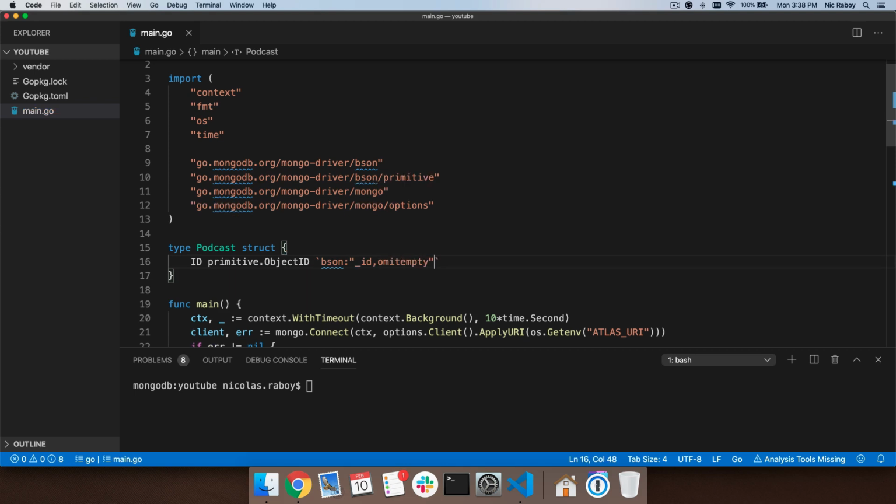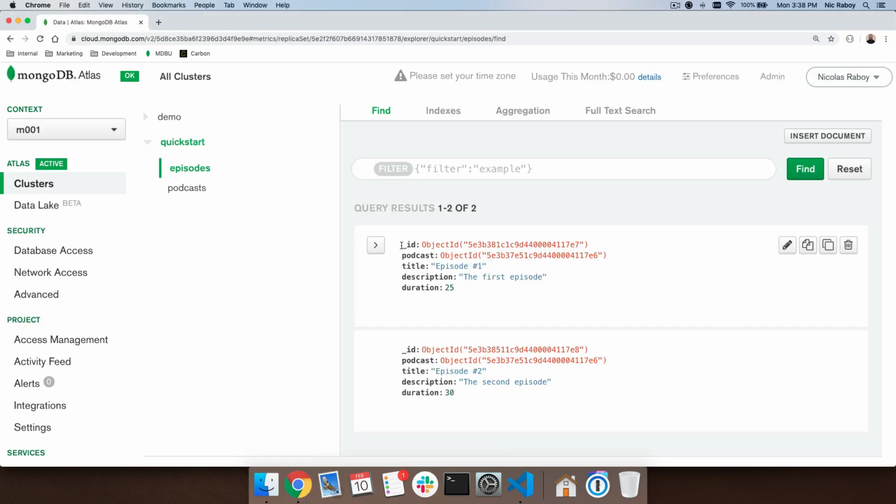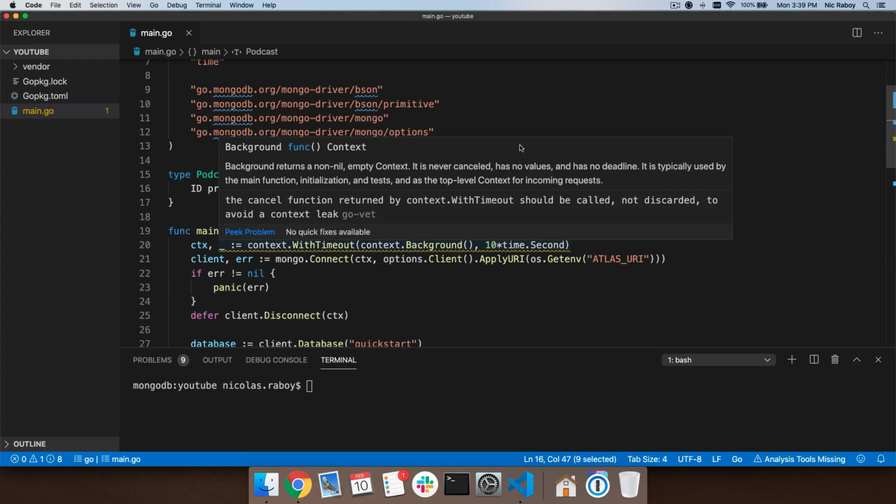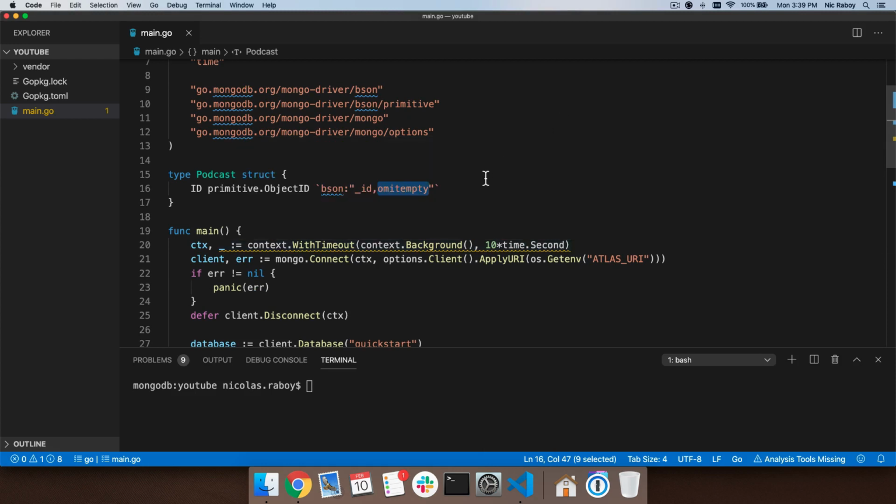Now let me explain a few things here. First of all, the _id, underscore ID, that comes from our document. Even though I'm looking at the episodes collection here, we have underscore ID, which we're going to map to an uppercase ID. The omitempty means that if I don't provide data for this particular field, instead of creating a nil or an empty string or something inside of MongoDB, it's just not going to include that field at all when you save it. You don't have to use omitempty. It's just whatever fits your needs for your particular use cases.